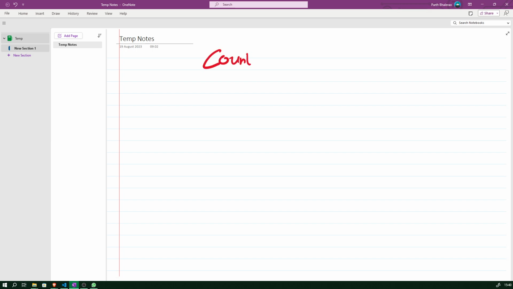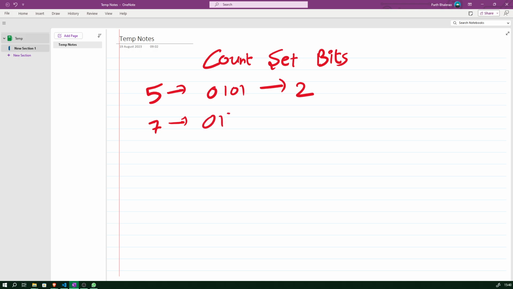Count set bits. Now, let's suppose the number given is 5. What is 5? 5 is 0101. So the answer should be 2. What about 7? 7 is 0111. The answer should be 3. So basically, we need to count the number of set bits in a given number.